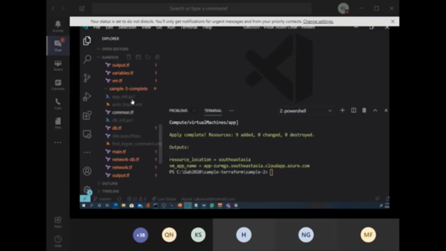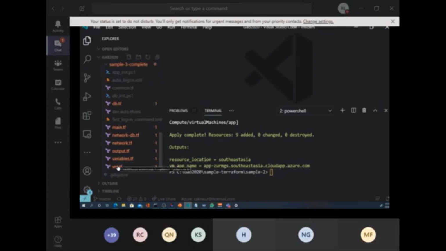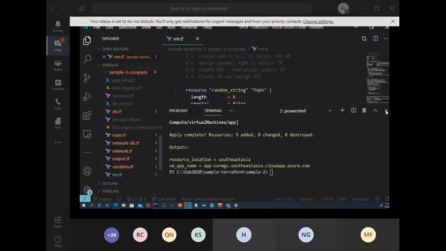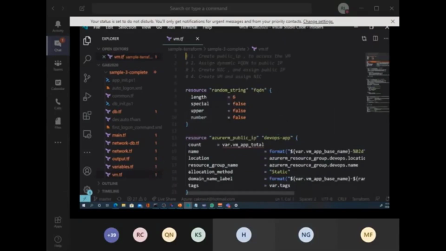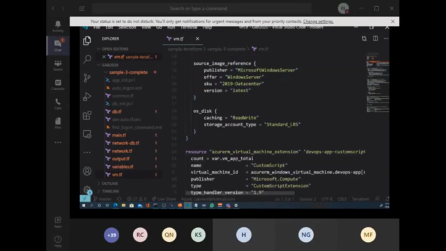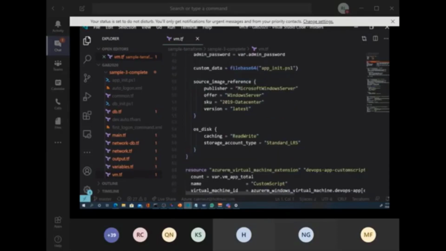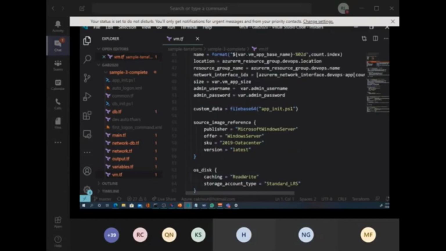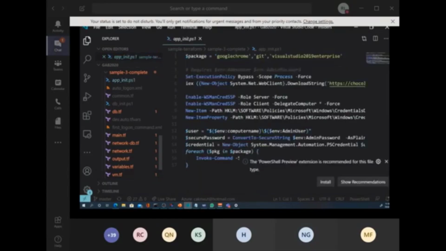Let me show you what is number 3. In number 3, I'll show you additionally how we create a VM that will install Visual Studio after it's running. Here, on the same VM, I will add custom data. The custom data contains my app init.ps, which is my installation instructions. I will install Google Chrome, Git, Visual Studio Enterprise, and so on and so forth. So this is the PS file.